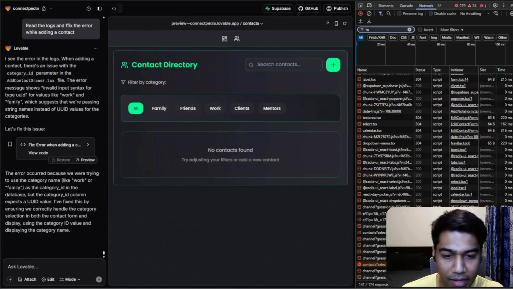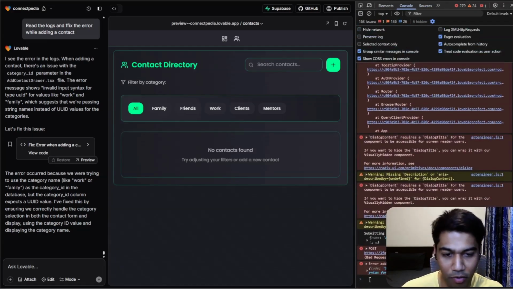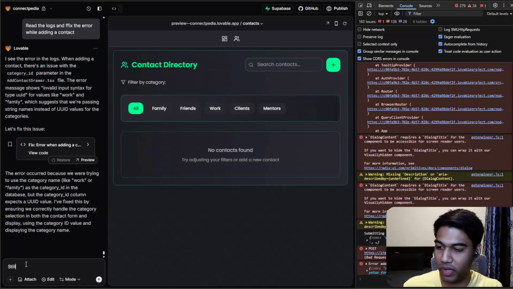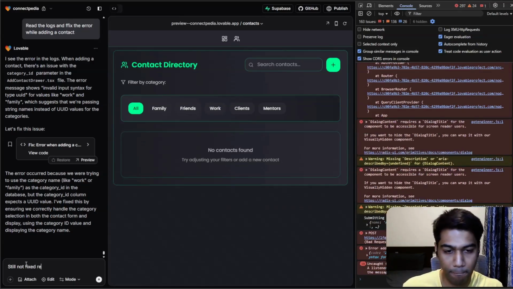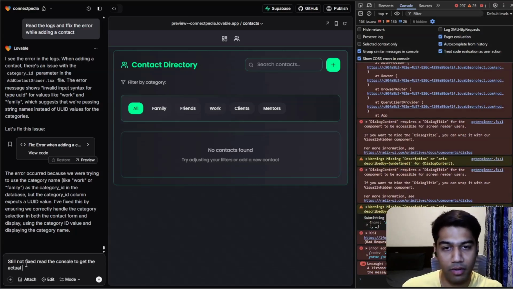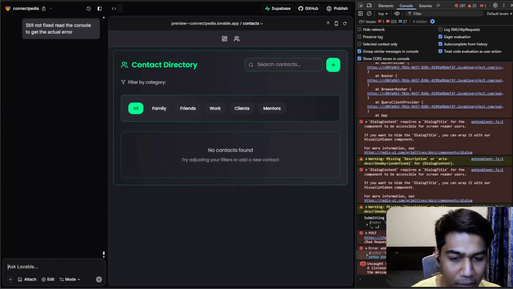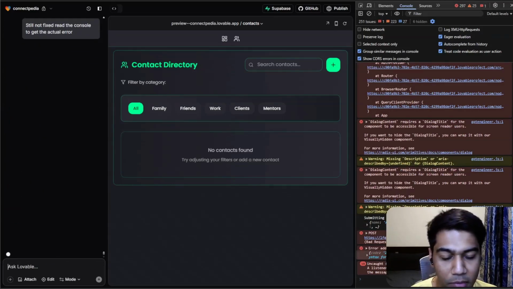You can see there is a bad error coming in, right? I'm not going to try to figure it out myself, right? You can see this is the error. Still not fixed. Read the console to get the actual error. Right, it's the same error: invalid input syntax for the type UUID, right?